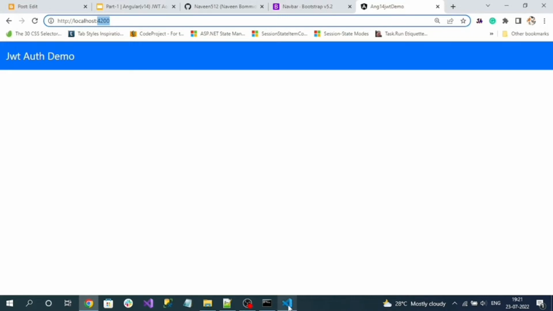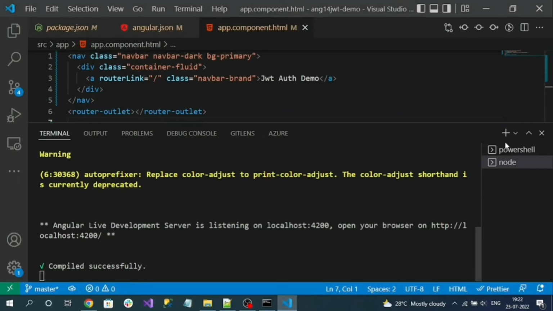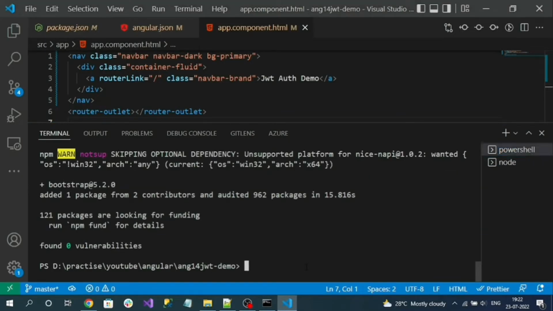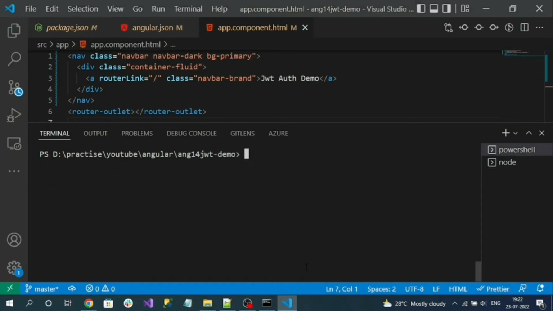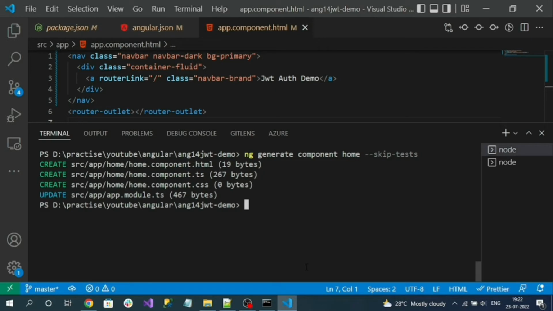So for that, let me create a simple home component. For creating the component, ng generate component, and my component name is home. I don't want any spec files. Now run this CLI command. Now the home component got created.